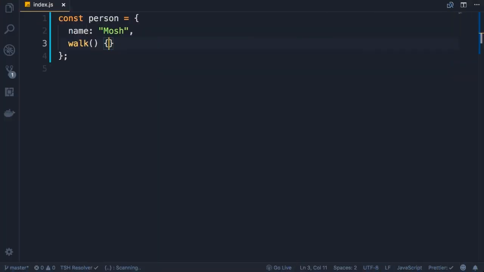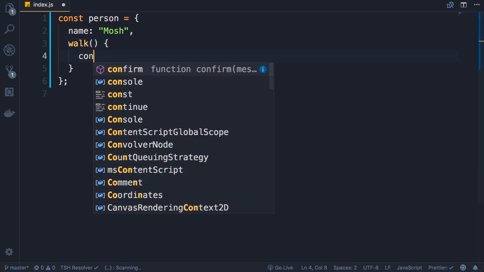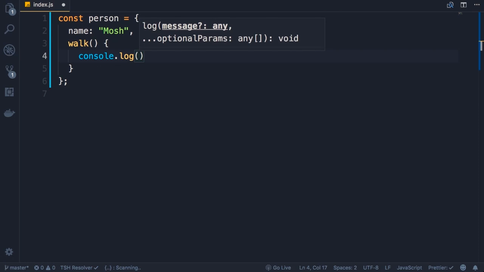So we have this person object with a walk method. Now let's modify this method and do a console.log of this. What is this? This is a special keyword in JavaScript which confuses a lot of developers because it doesn't behave the same as this in other programming languages like C# or Java. In these languages, this always returns a reference to the current object.